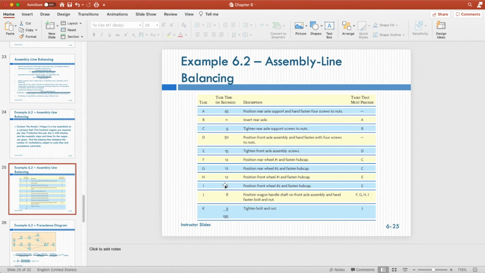So all of the information related to the task symbol, the task time, and the precedence relationship is shown within this table for all of the tasks. After you add up all of the tasks, to complete a product you need 195 seconds. So if you directly use this table to describe the structure of this production process, it's a little bit hard. But how do we deal with it?